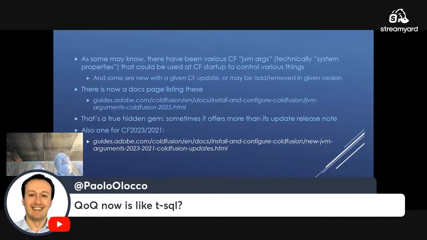So as they add new updates to 25 and 23, they update these two pages with the JVM arg. So if you're still on 23, you'll find what was added in update 23. I got a page here. Update, yeah, 23 was the latest CF23 update. So many numbers. Anyway, moving on.